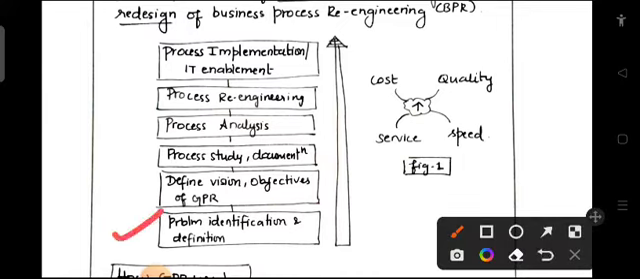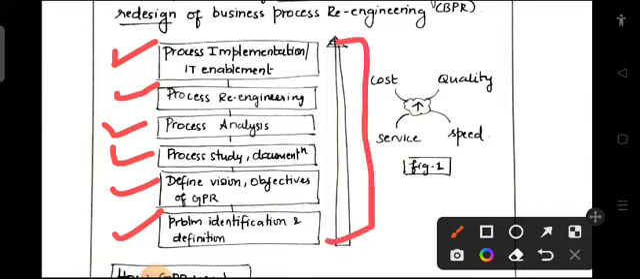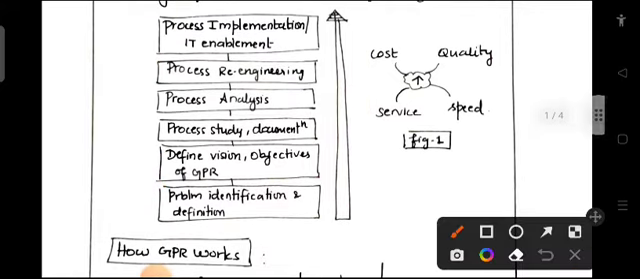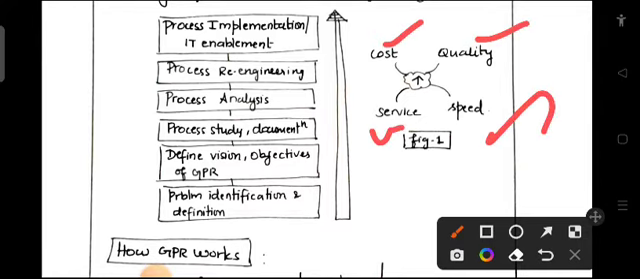So the first step is problem identification and definition, and then we have to define the vision and objective of GPR, process study, documentation, process analysis, process re-engineering, process implementation, and IT enablement. So these are the various steps of GPR. We have to first identify the problem and then study it, analyze it, re-engineer it, and finally implement the updated new system of governance. So what are the things it improves? It basically improves the cost, quality, service, and speed of the governance process.